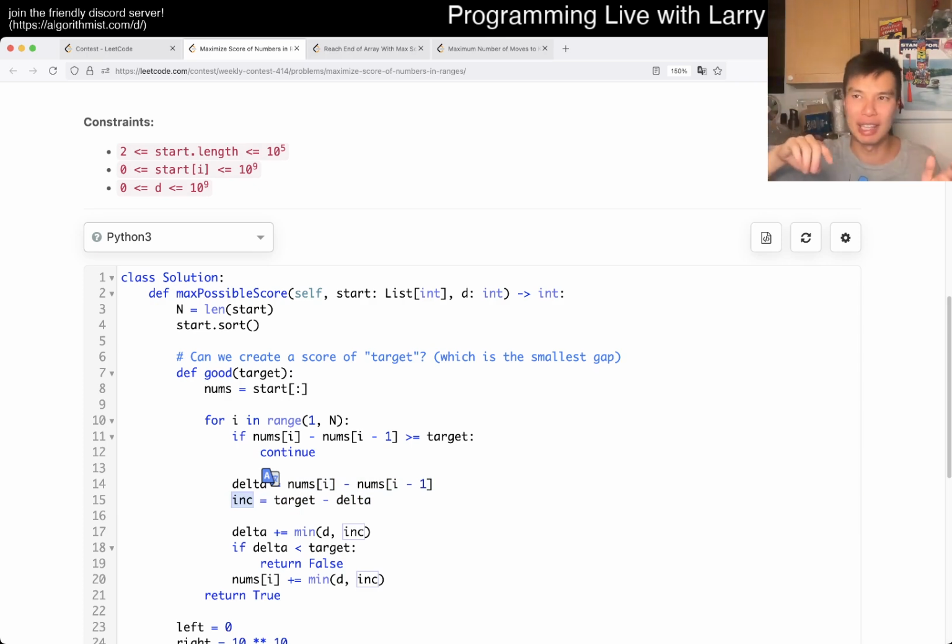So that means that if you have like 3 and 4 and you need a gap of 4, then now you up that second number to 7, right? So that you have that gap, and this is basically what this is doing. And of course, you can only go up to D, right? Because you cannot increment by more than D. So this is why we add the smaller number. If the delta is now bigger than the target, then that means it's possible, and we keep going.